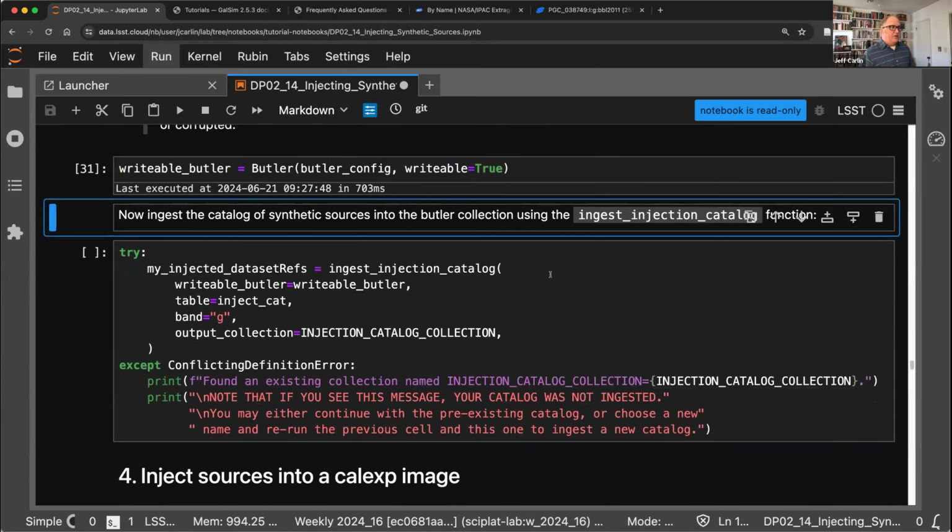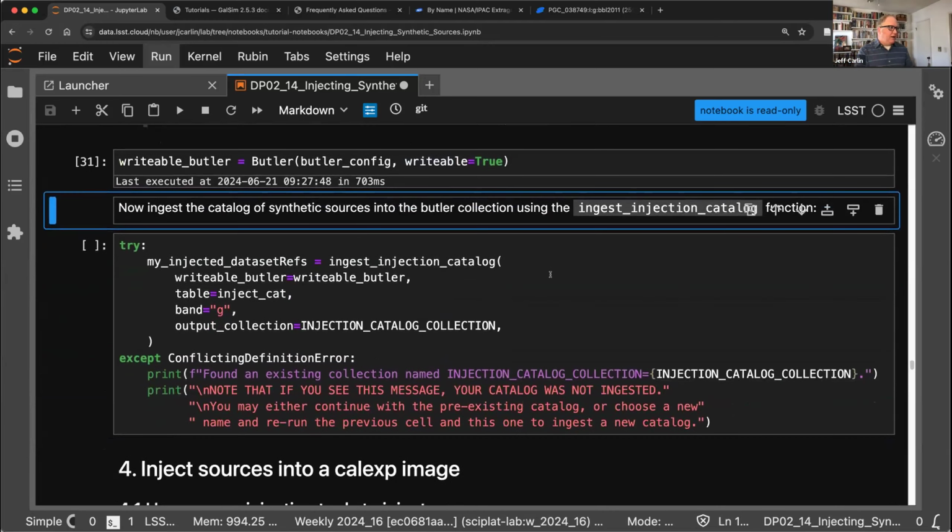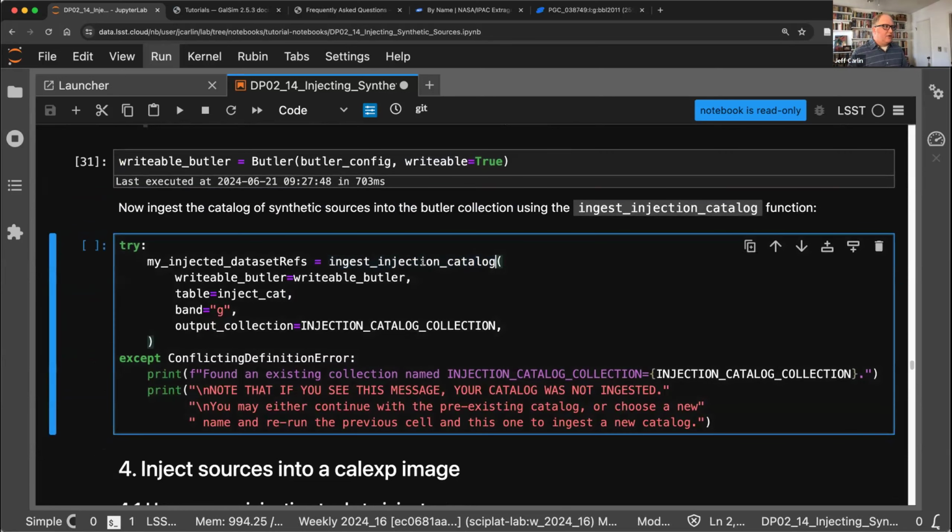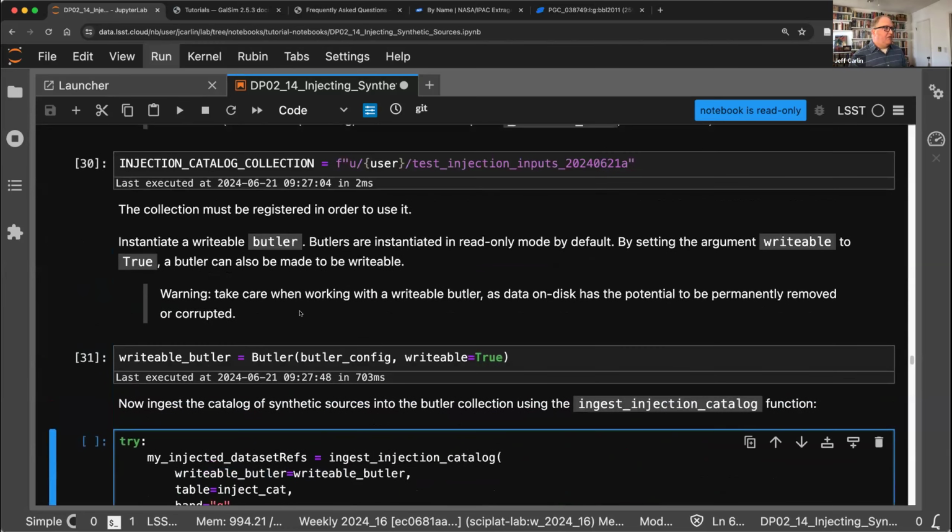And then we are going to ingest that catalog that we created. That uses this ingest injection catalog. That's a tongue twister. For that ingest task, we tell it, this is the Butler that I want you to ingest into. We feed it the table that we created. We tell it what band we want it to calculate magnitudes in and what band of images to find to inject things into. And then we give it the name of the output collection, which we defined just above here.